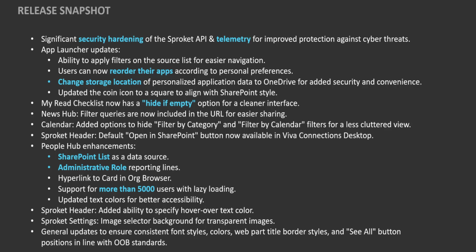Highlights are the ones in blue there, and I'll take you through some of these in a bit of a demo today. Obviously, a bit of focus on the app launcher, as well as People Hub, and some other general updates was the overall focus of this particular update. Let's jump in and take a look at some of these.